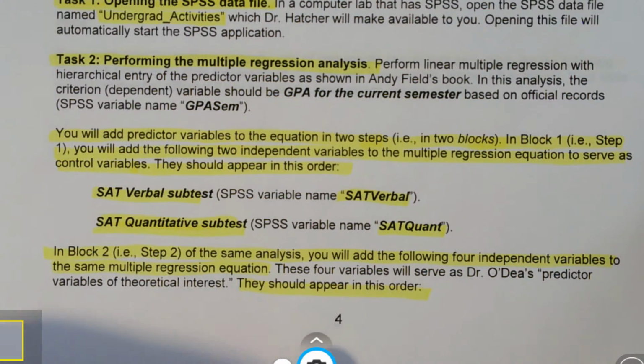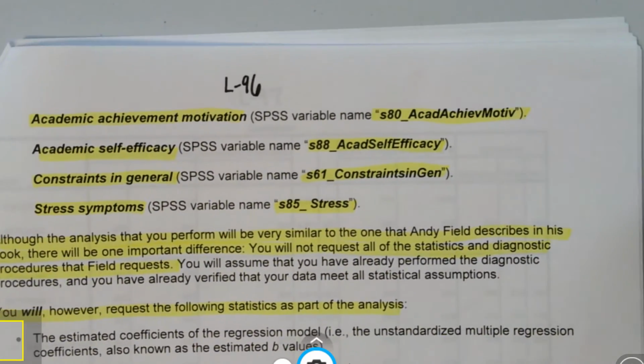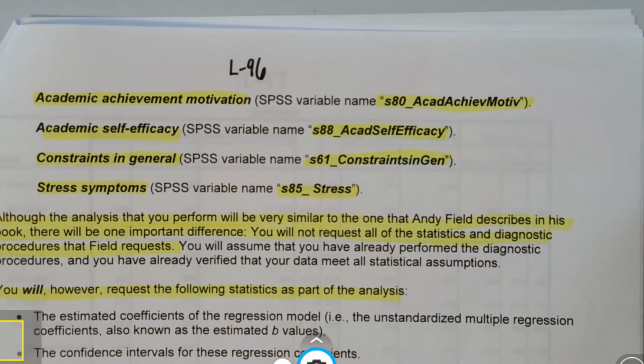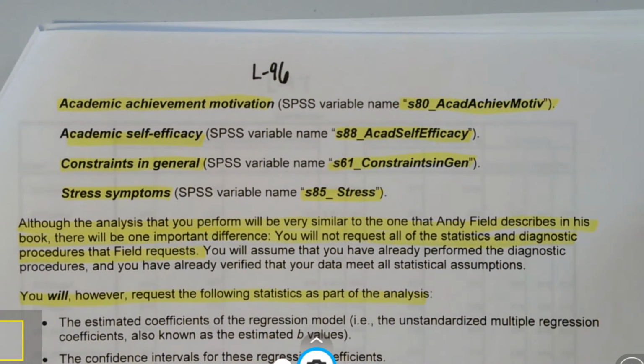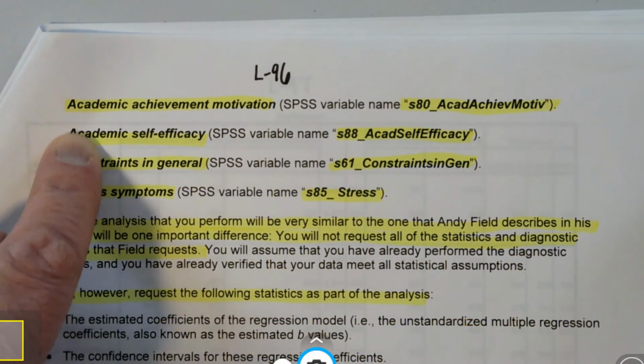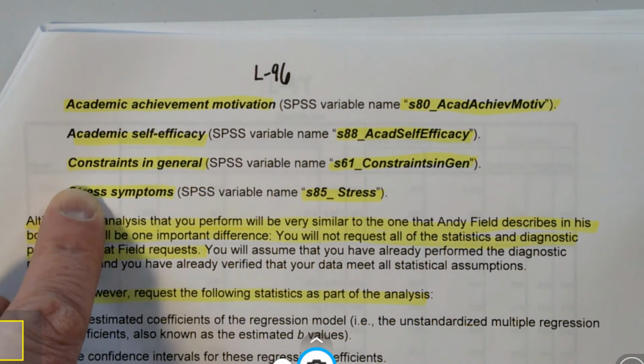If you're familiar with SPSS, you know that it allows you to start a multiple regression analysis. It tells you which variables you want to add in block 1. Those will serve as your control variables. It allows you to indicate which variables you'll add in block 2. They will serve as your variables of theoretical interest. I'm on page L96. And these are the variables you're going to add: academic achievement, motivation, academic self-efficacy, constraints, and general stress symptoms.